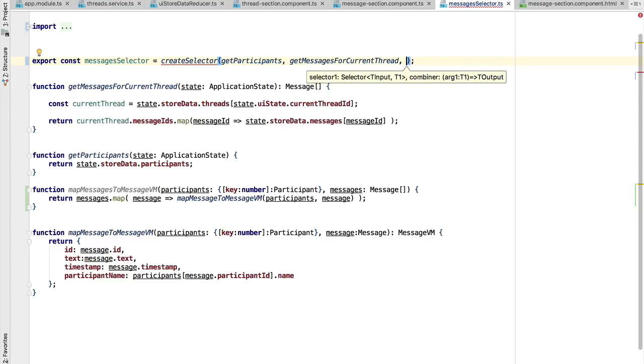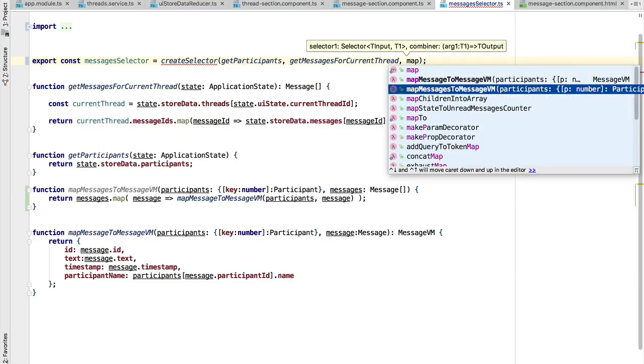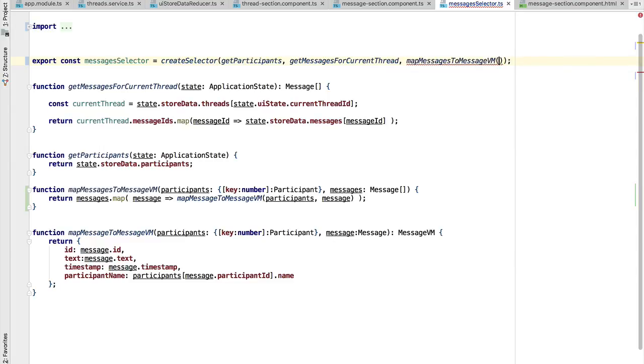And now the last argument is the combiner function. That is going to take the output of the two getters and it's going to produce the output of the selector. In this case, a list of message view models. So we are going to pass in the function that we created here, map messages to message view model. And we want to pass in a function reference and not call the function.